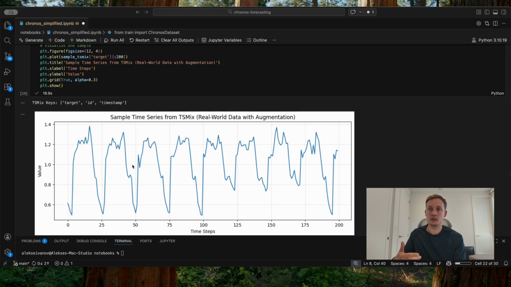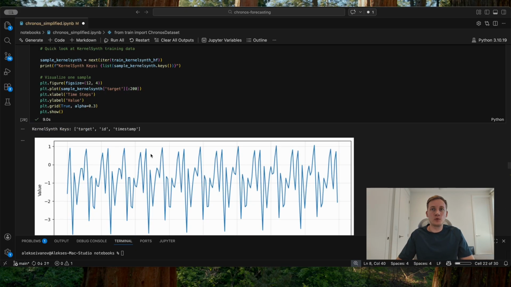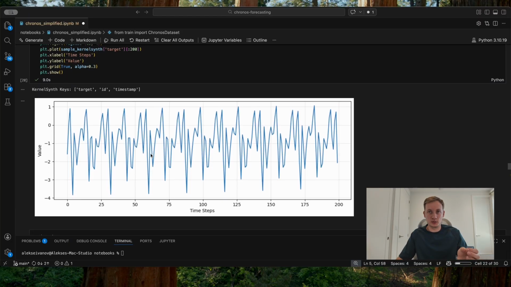To understand what our dataset looks like, let's visualize a sample from TSMix. Here we plot the first 200 values from the target field of the TSMix sample. This gives us a quick look at the real-world time series with augmentation. If I scroll down, we then visualize the KernelSynth dataset. KernelSynth is a synthetic dataset generated using Gaussian processes, which helps the model learn from a wide variety of time series patterns. So this gives us insight into the synthetic data used to train the Chronos model.